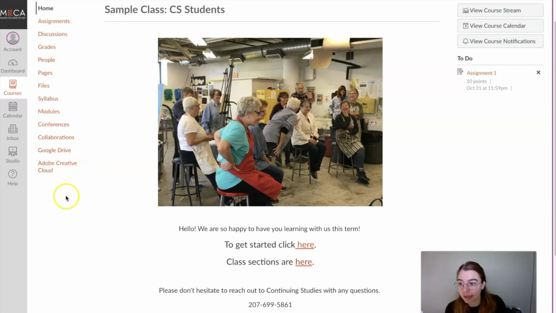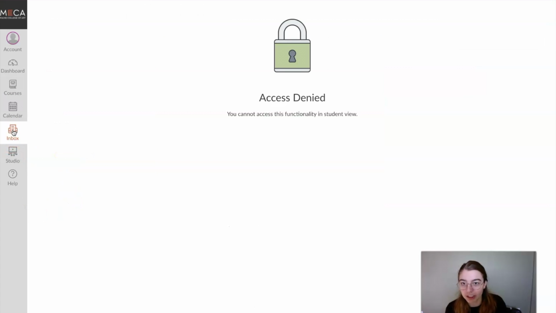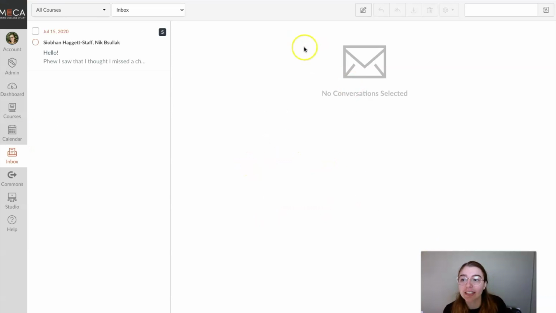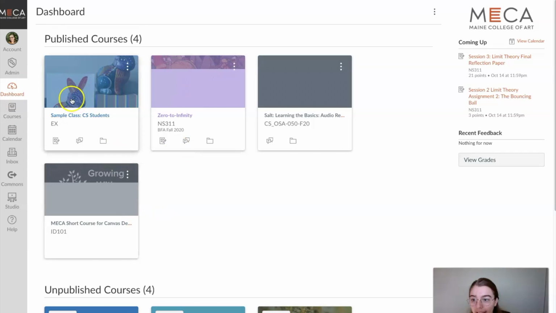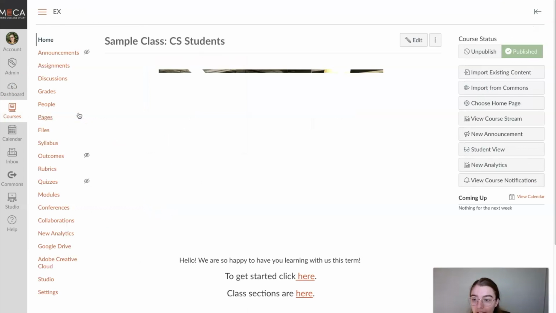Another thing that is really good about Canvas is that there's this inbox feature. Let me leave student view so you can see that. So in the inbox, it's just like an email, but it's built inside of Canvas. So you can talk to the other students who are in your class, you can talk to your teachers. Some of your teachers might want you to be using this inbox, others might just want you to use your regular email. It totally depends on the class. I'm going to go back to my dashboard and hit the sample class again to bring you back there.